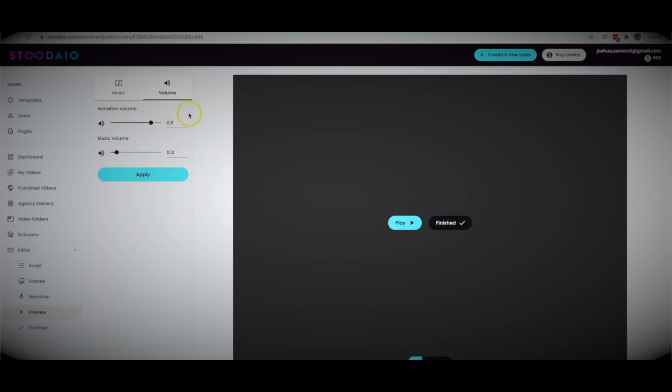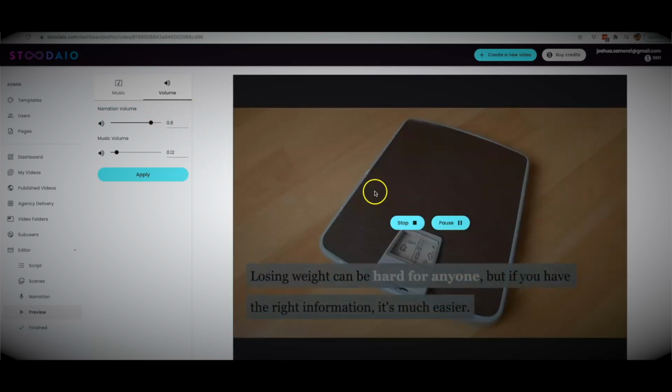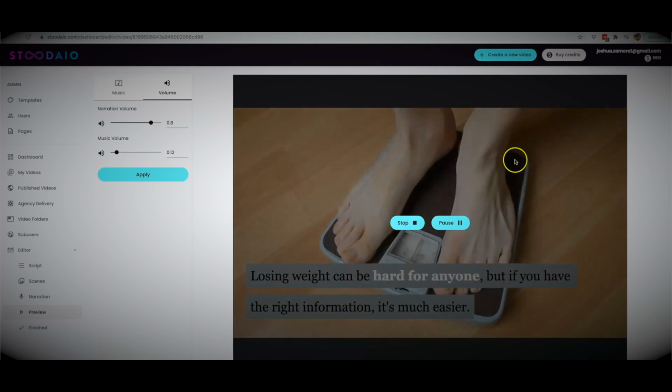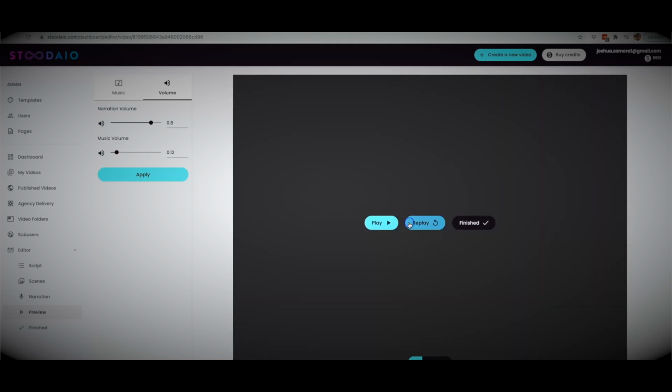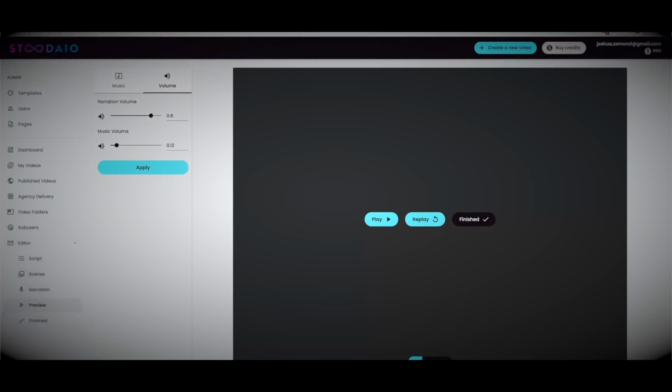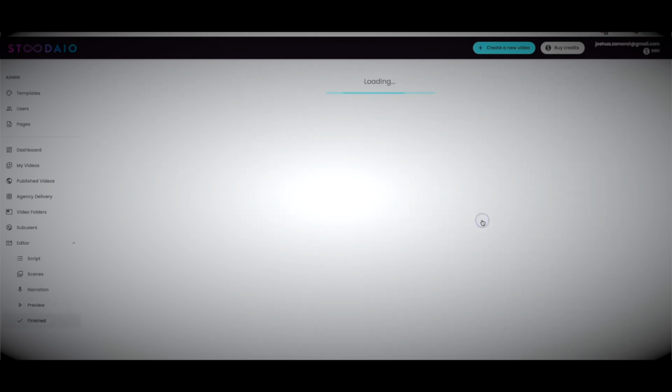Once these two things are done, you just hit play, and you can see there that the video I just created is showing here in the background. You can stop it or pause it. I'm going to go ahead and just stop it. And then from here, I have multiple options. I can play it again, I can replay it, or I can click finished. And here on the bottom, you can see you can speed it up as well, so you can preview the video at 1.5 speed or 2x speed. But at this point, I'm going to click finished.